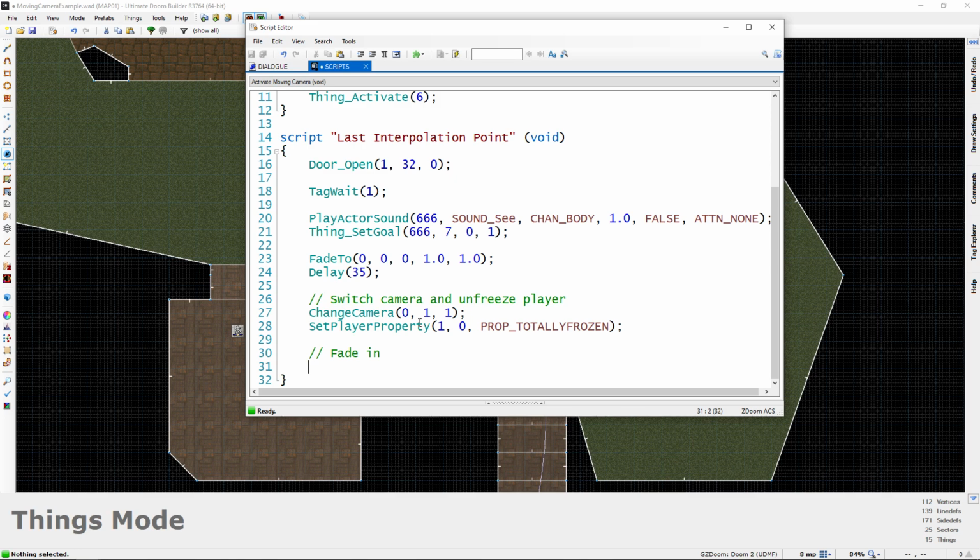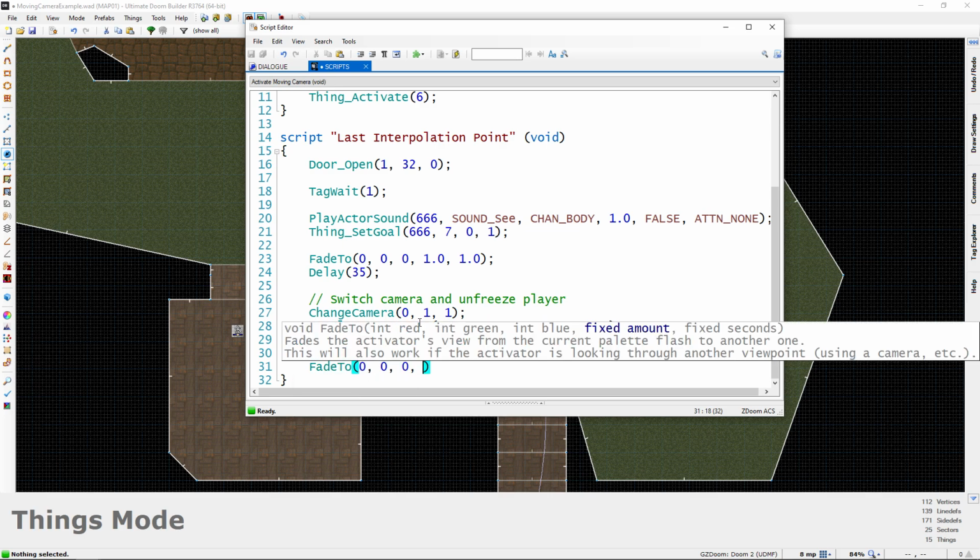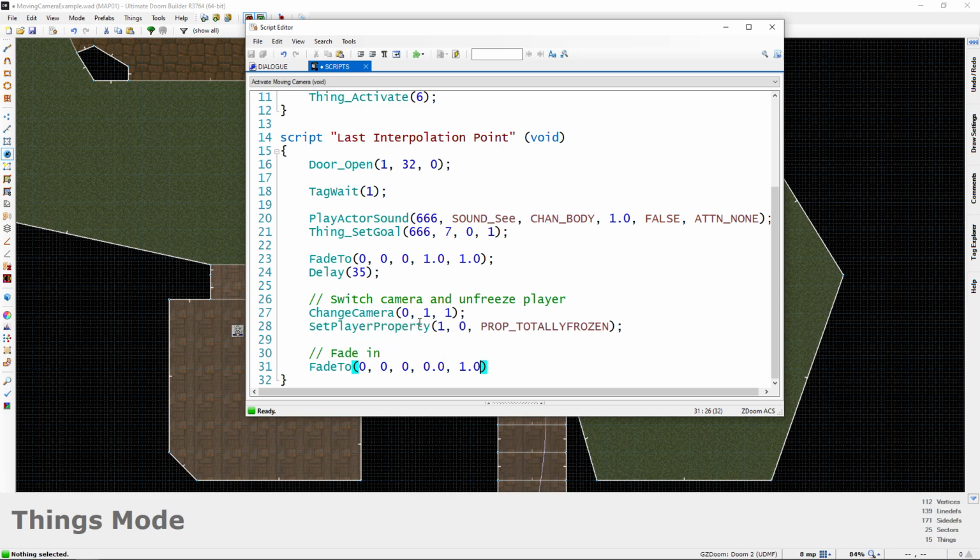So let's go ahead and do fade to, we'll do 0, 0, 0, and then instead of doing full black, we're going to do 0.0, which is no black, so basically no color at all, and that will occur over the course of 1 second. And then I'll put a semicolon.